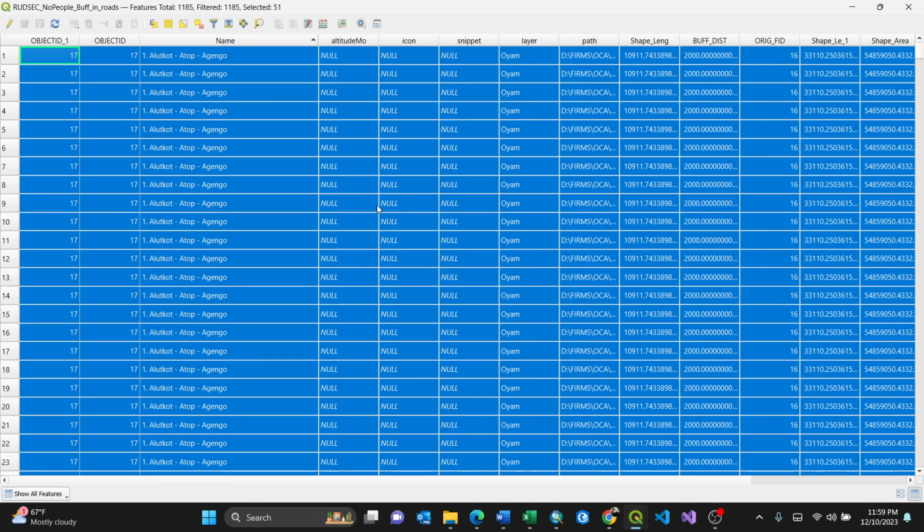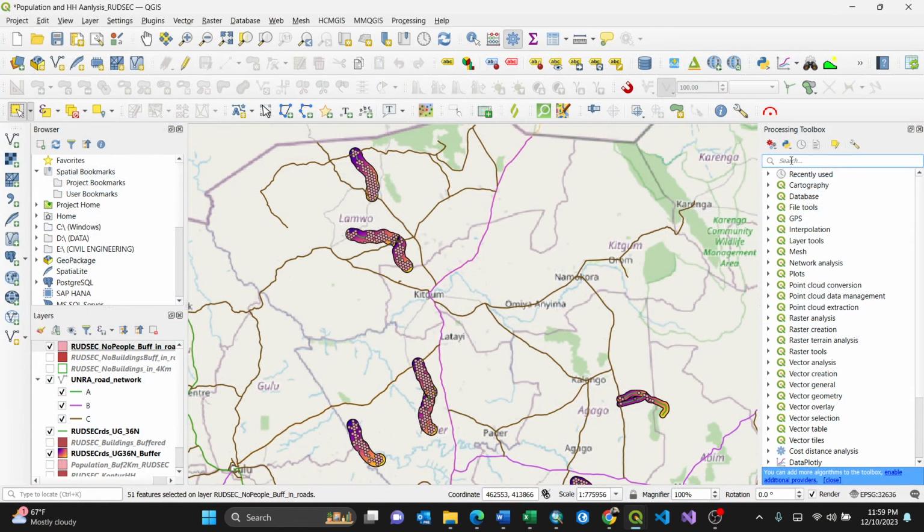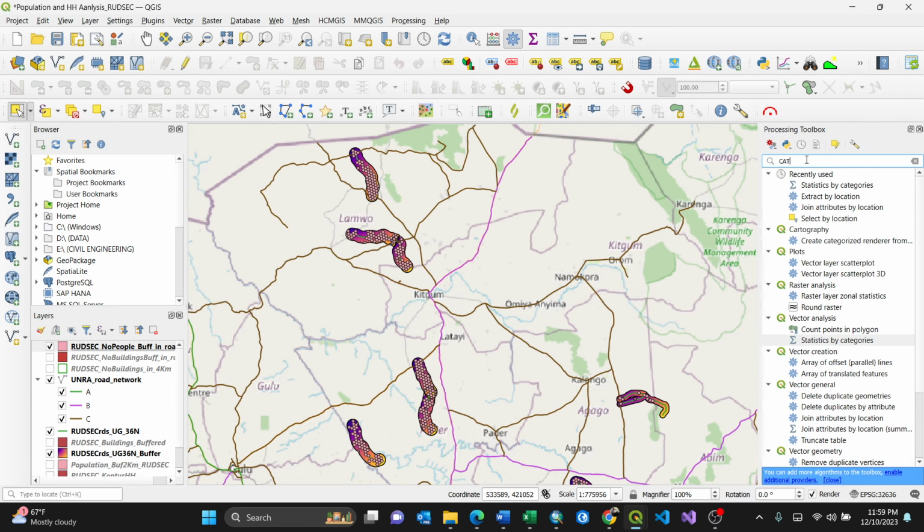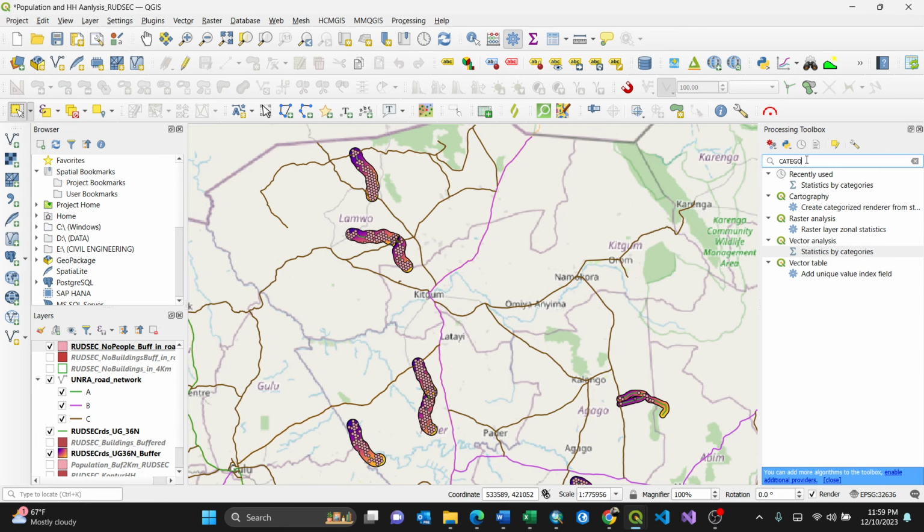But I want to get a table by grouping and counting using the attribute table. So how do you do it? Actually, using QGIS is very simple. You need to go to the processing toolbox, then search for categories, then go for statistics by category.